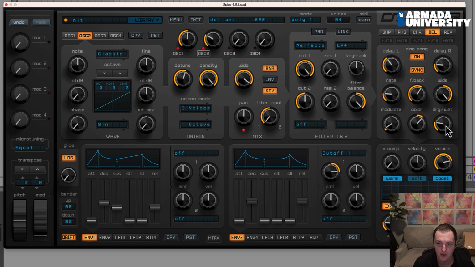So from here, if you have a high dry wet and low feedback, you'll only get 1 or 2 bounces, but they'll be loud. Whereas if you have a lot of feedback and not a lot of volume, they won't be that loud, but the delays will happen a lot. It'll kind of bounce around a lot.